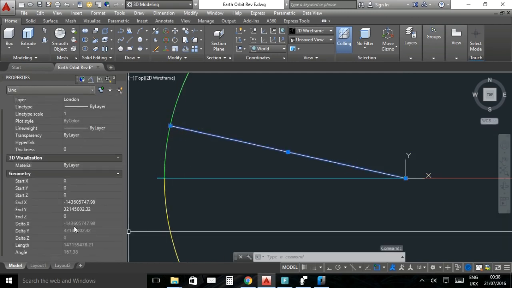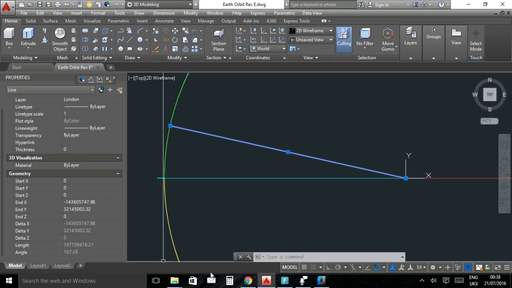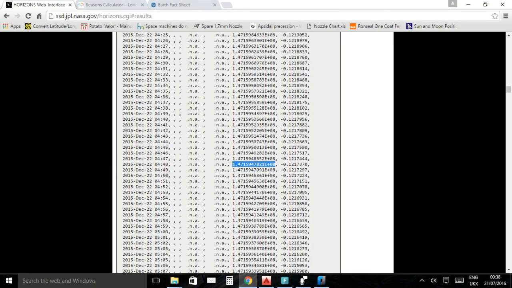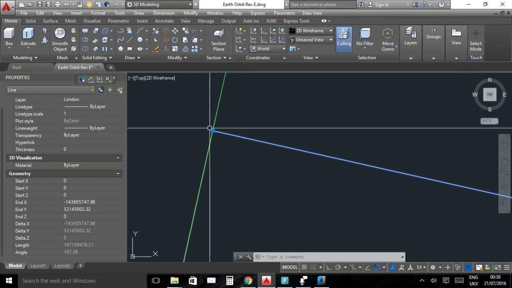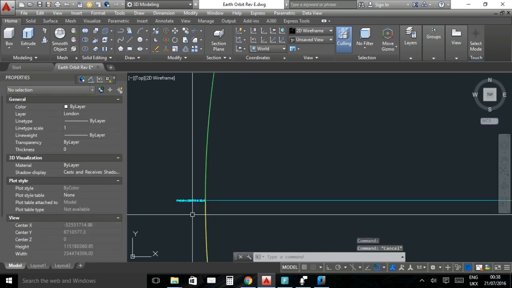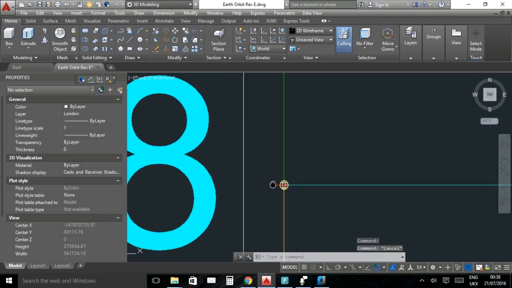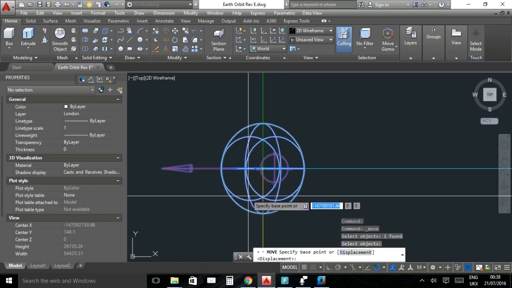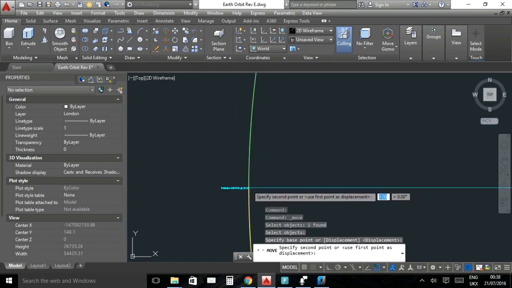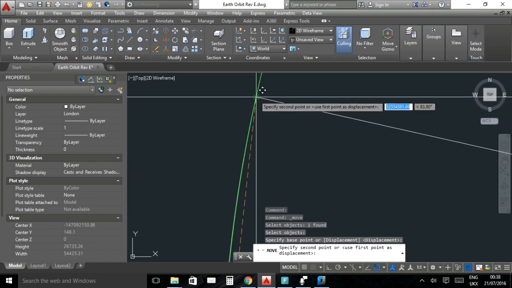So scroll down to length, 147,159,478,21. Okay. So we're there. All's left to do now is to move the Earth to that position. Let's go ahead and do that. Move from the center point to the intersection point there.